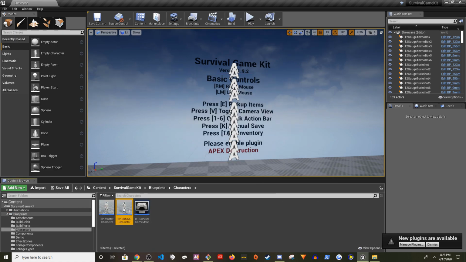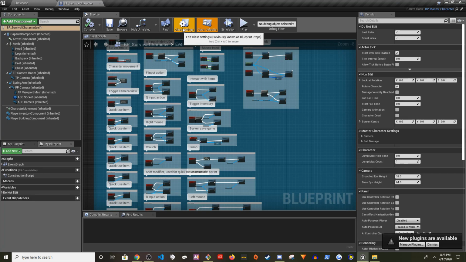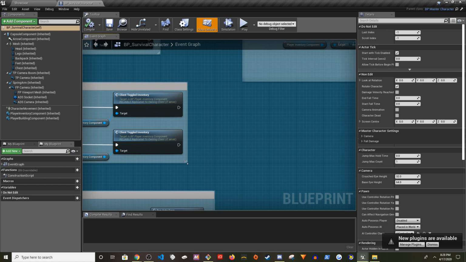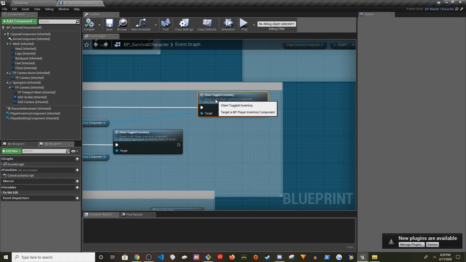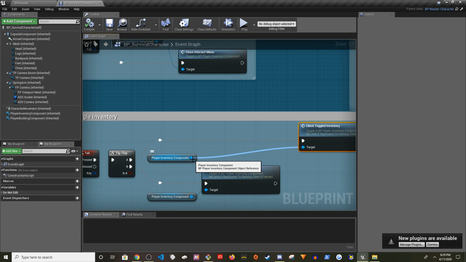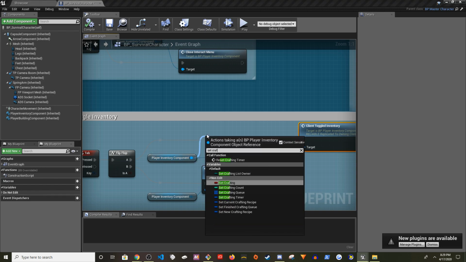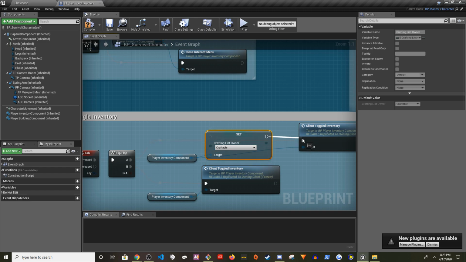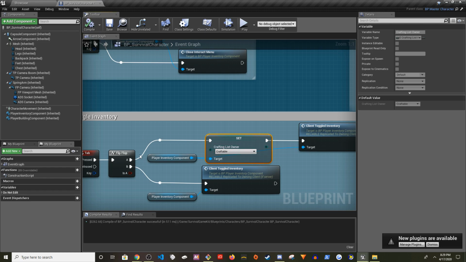All right, let's close that and make sure to save all. Open our survival character, find the tab event. There you go, this is the tab. Make some room here. So this is where we're going to set the player's default crafting list type, which is going to be craftable. So I'm going to say set crafting list owner is the player, and the craftable is the default. Alright, so every time you press tab, this is going to be the default, so you know it's a player.